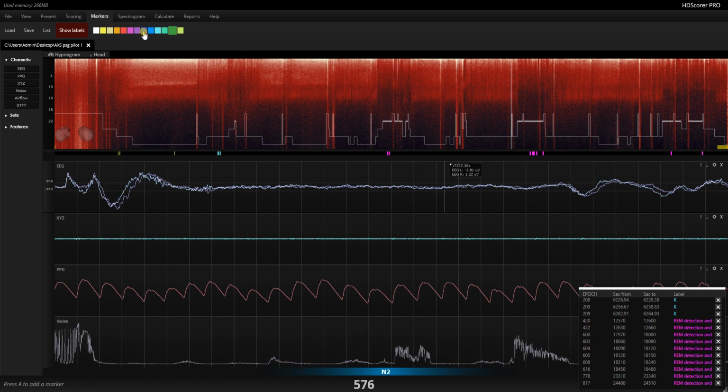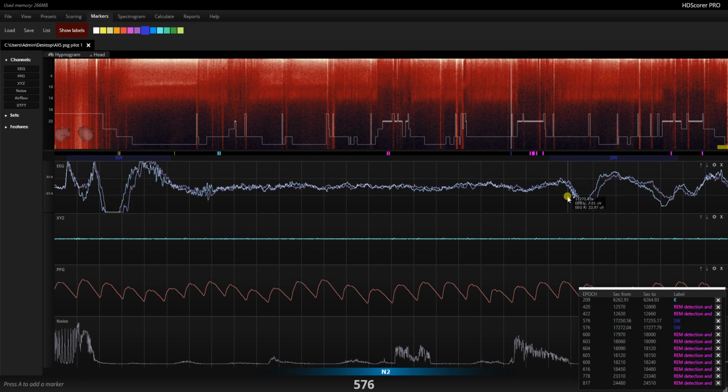But for example, if you want to do sweat, let's use blue for sweat, call it SW. The interesting thing is that you can then put another one over here, and let's say that this is a spindle, which it probably is. I'm going to go and make another marker right there.